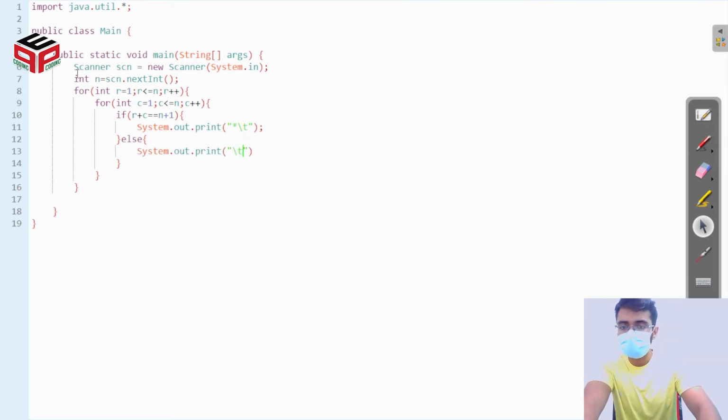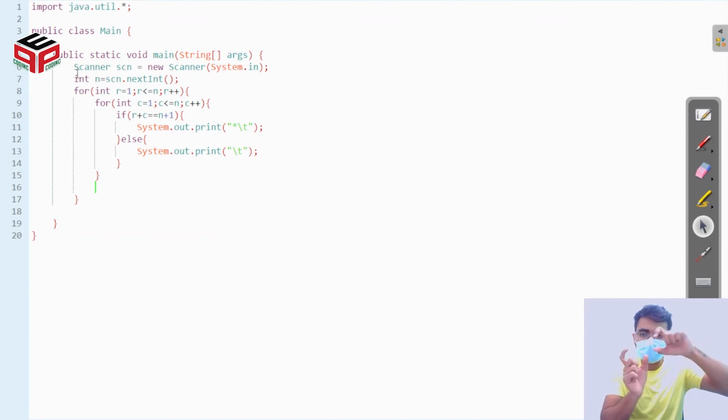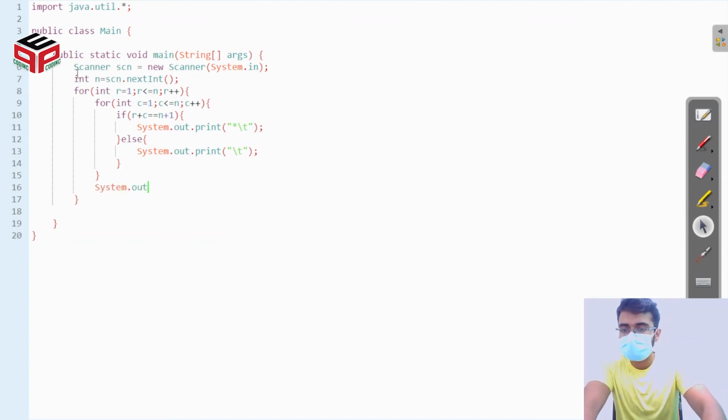Now after doing my work in a particular row, I have to change the line. For this I have to add one more line, that is system.out.println, so that it can come to the next line, or I can say it can change the line. So this is the whole code.